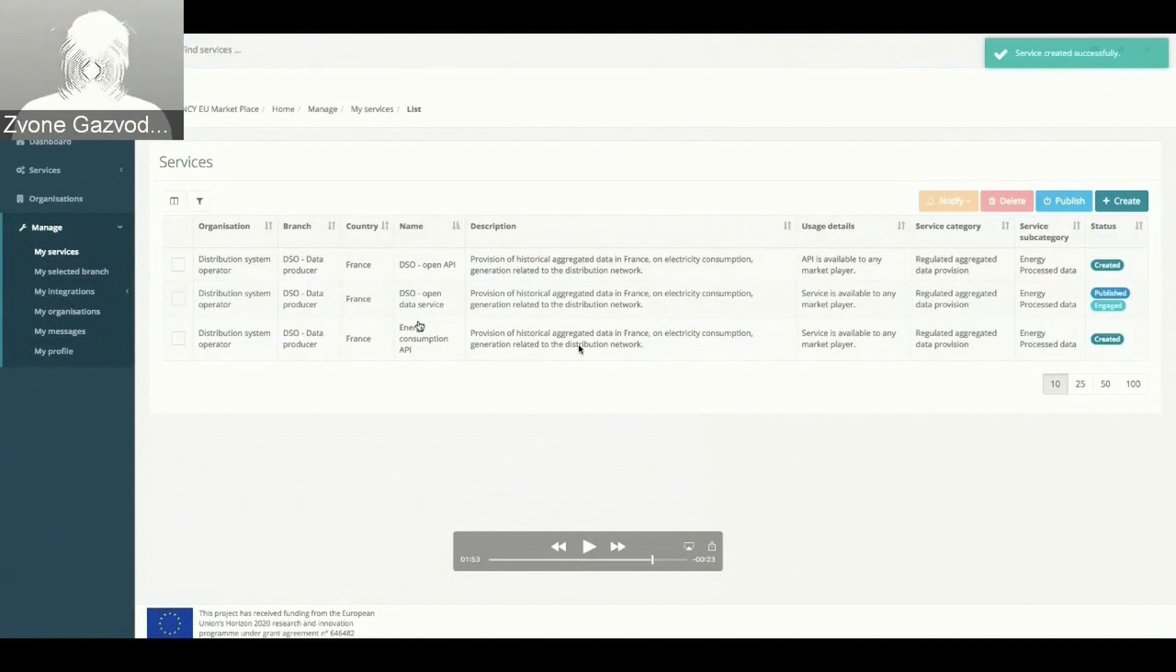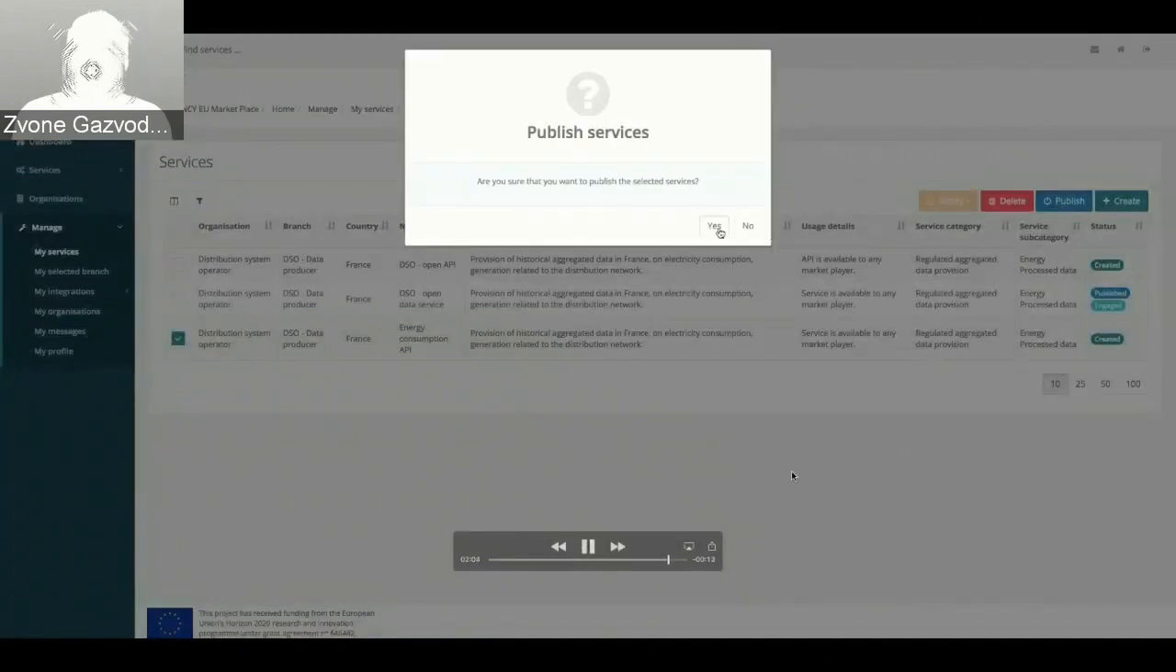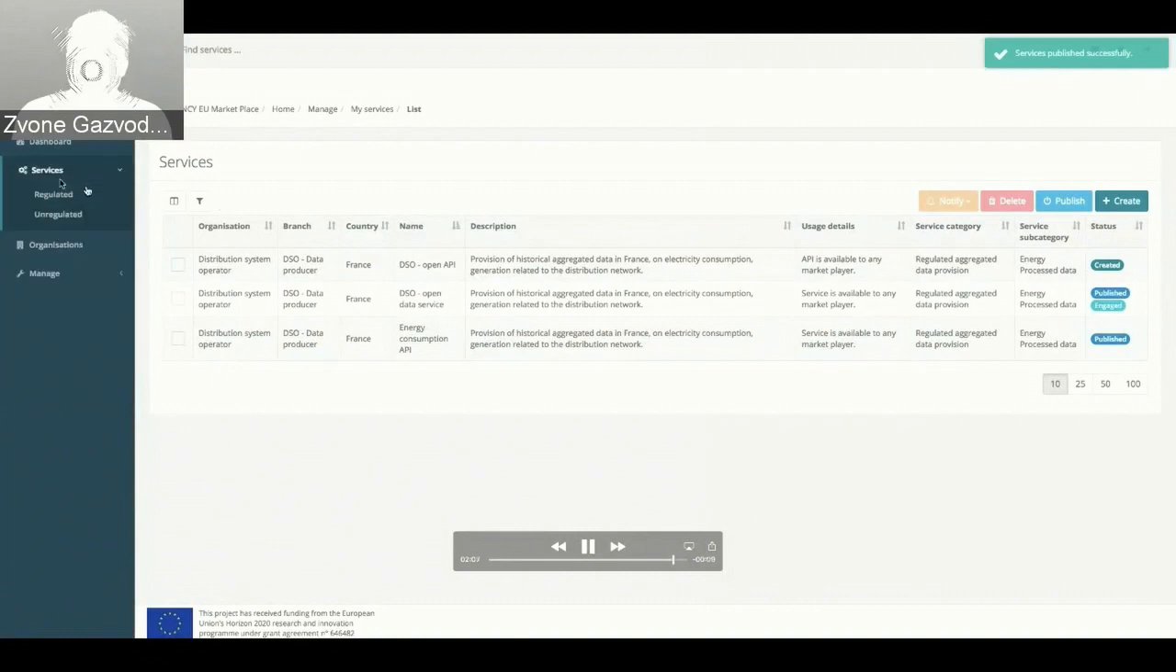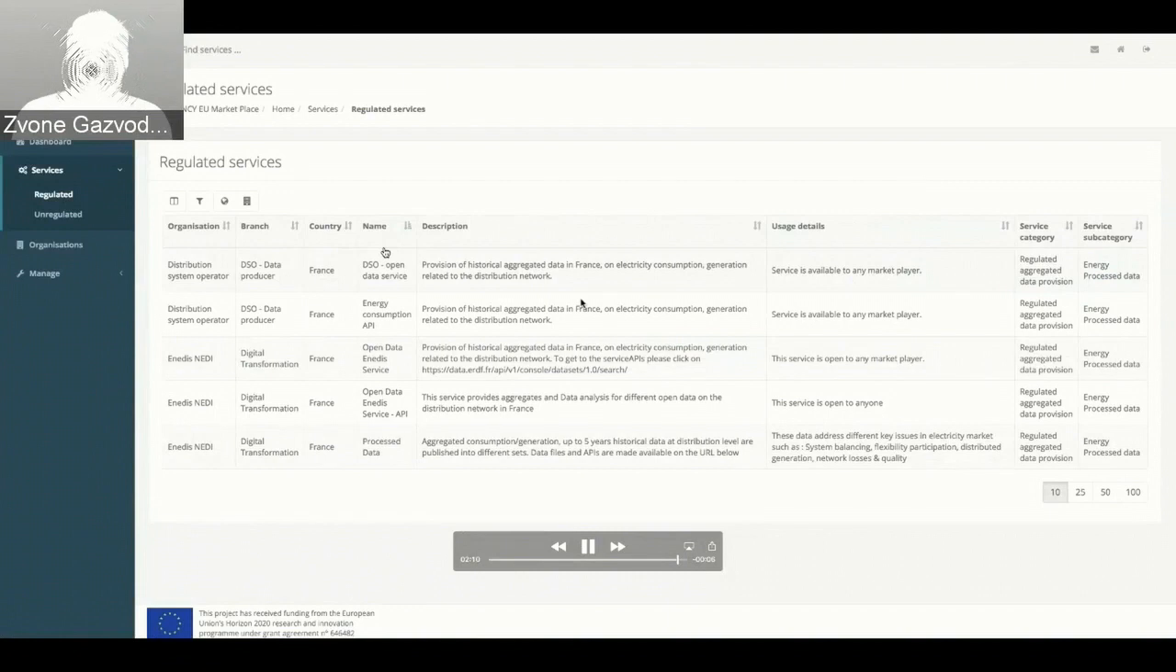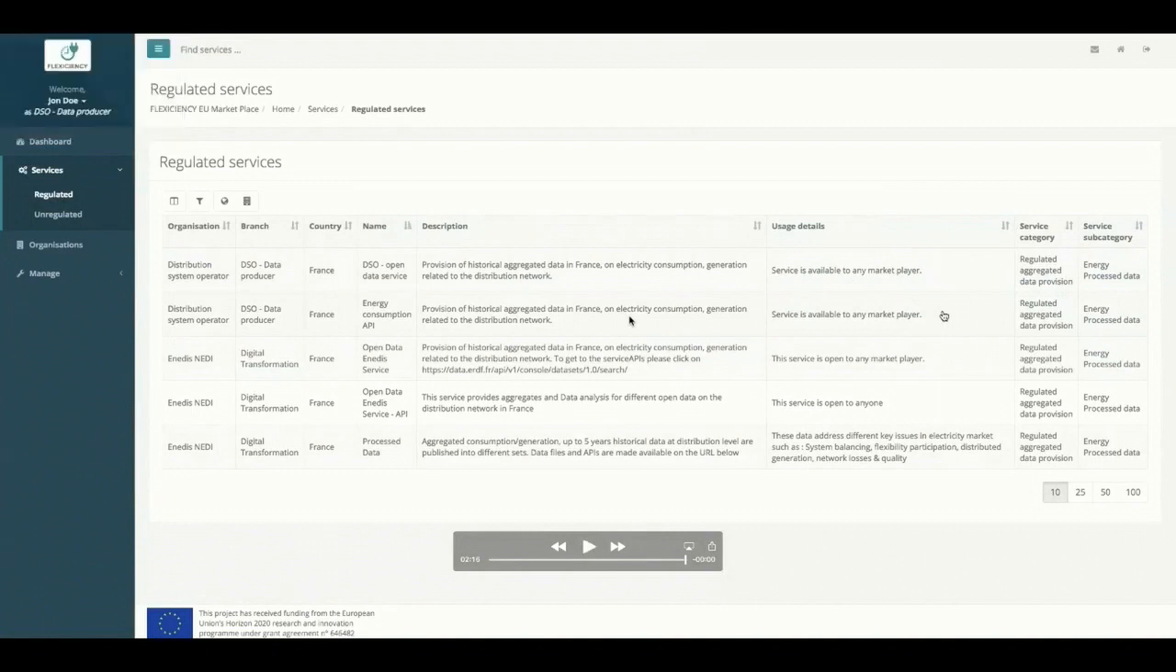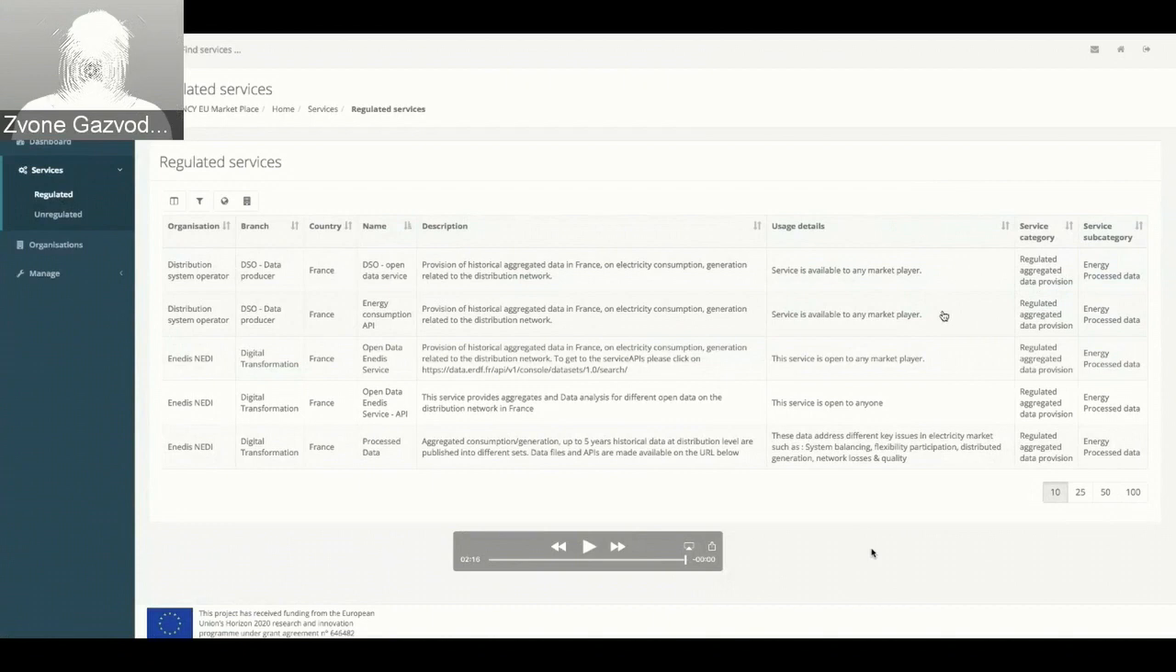Okay, so at this point, your service is not yet visible to other market players. So this is the service that we added, and now I will mark my service and say publish. With this step, I make my service visible to other market players. So now it will be added into the regulated services list. Okay, before we had 4 services, now we have 5, and I think the second one is the service that we added. And this is how a service provider can publish a service, and now some other market player can log into the marketplace, get to the services list, and see all the services that he can subscribe to. Okay.